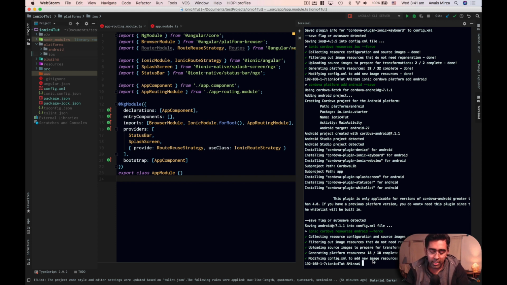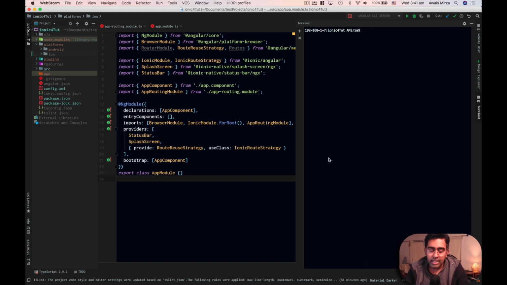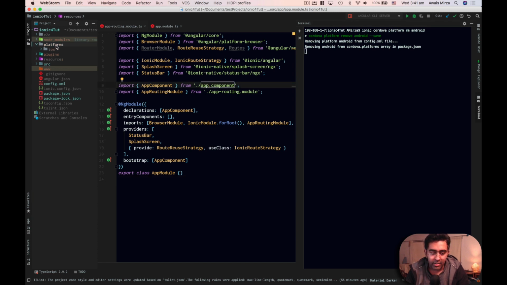Now, just to get you familiar with CLI commands, you can remove a project as well. So if I go ionic cordova platform remove android, it will go and remove the platform from our project. So here you can see removing platform android from config.xml file and cordova.platforms array in package.json file. So let's take a look here in the platform folder. We don't see an Android folder anymore.